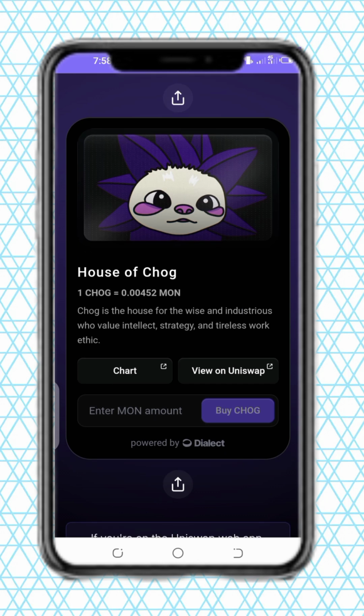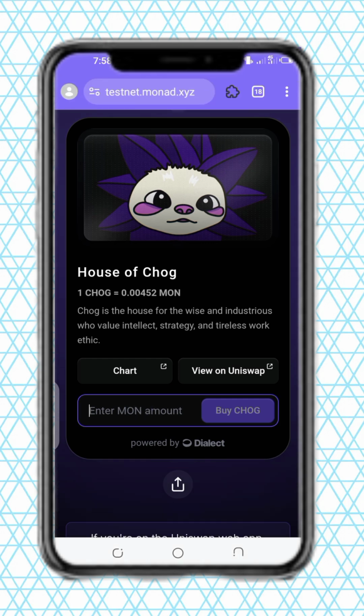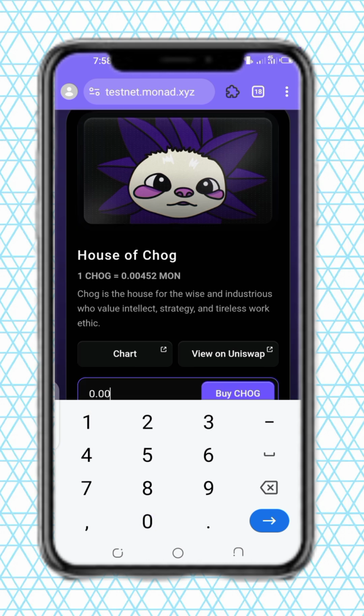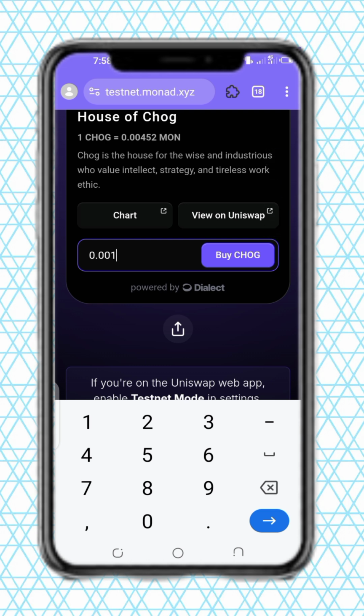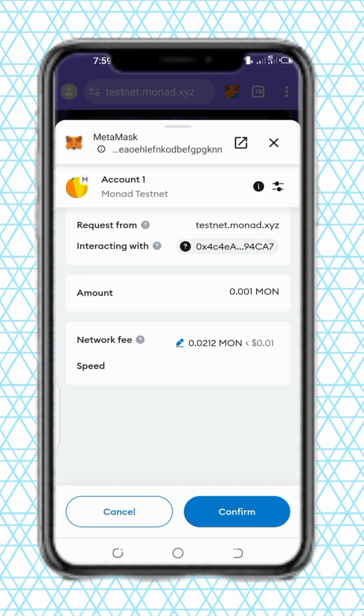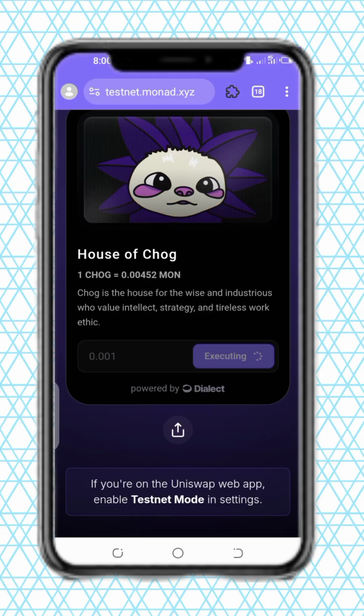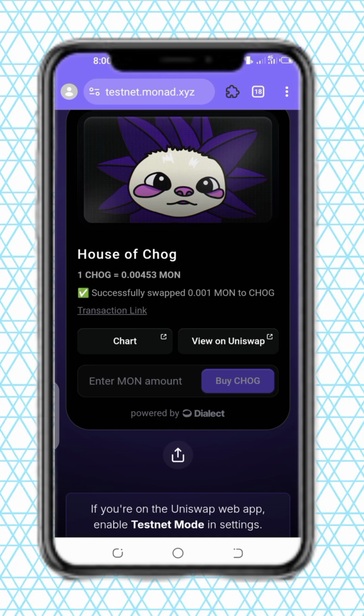So let me go ahead. This is House of Chog. One Chog equals 0.004. Let me see if I can buy this with 0.001. Let me go ahead and buy Chog. Here I'll just click on confirm. Then click on confirm. It's executing now. You can see here I've successfully swapped 0.001 Mon to Chog. So that's what you can do.